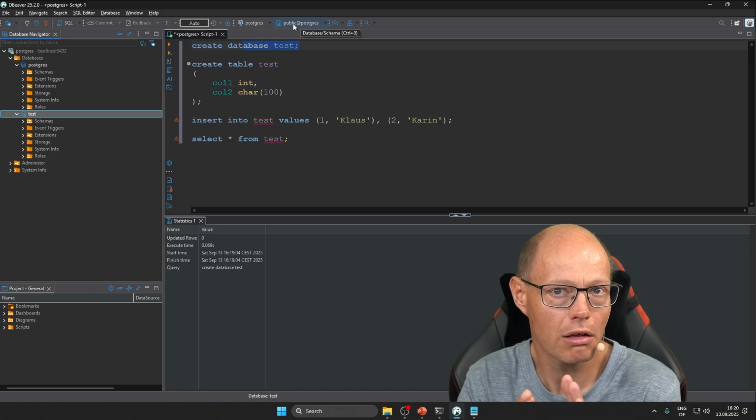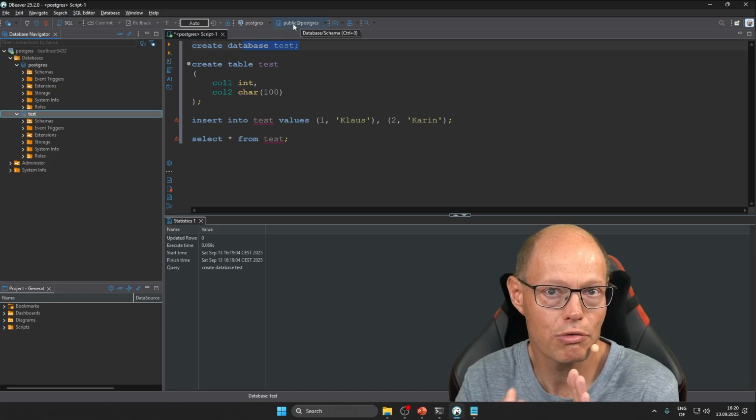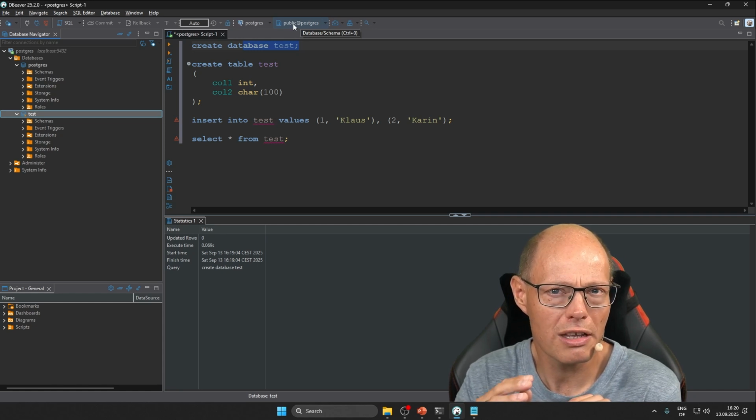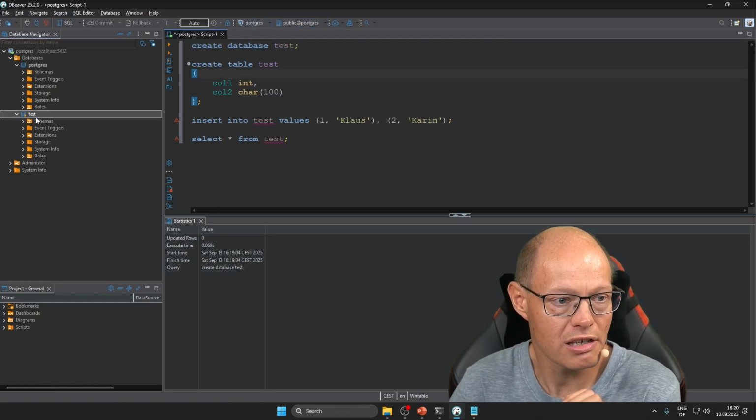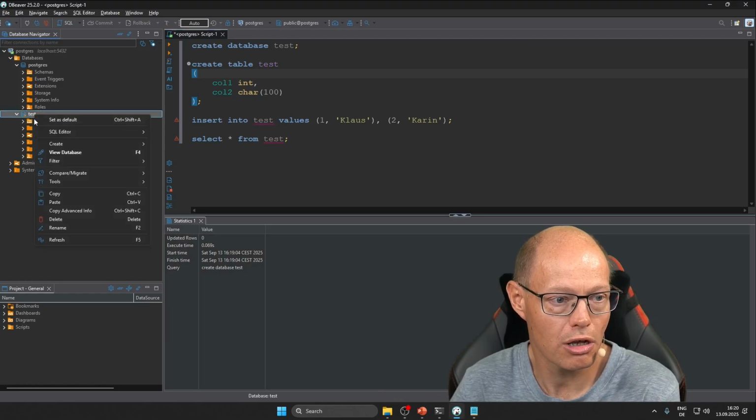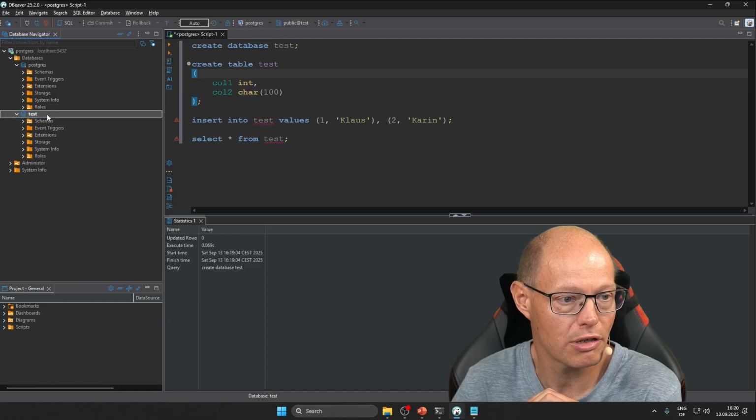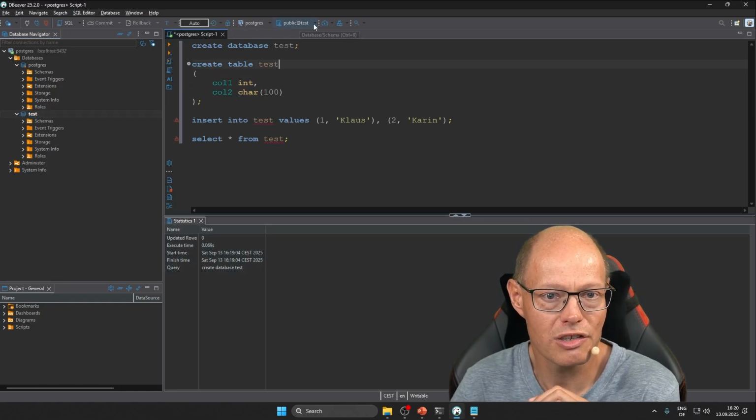We will also talk about that one at a later Postgres Quickie, because Postgres is using a completely different process model as we know from SQL Server. The easiest way to switch the database context here in TablePlus is just to set your default database. So let's do that, and as you can see, we are now in the database test in the schema public.